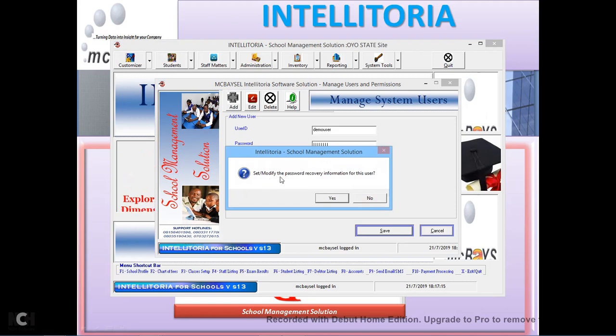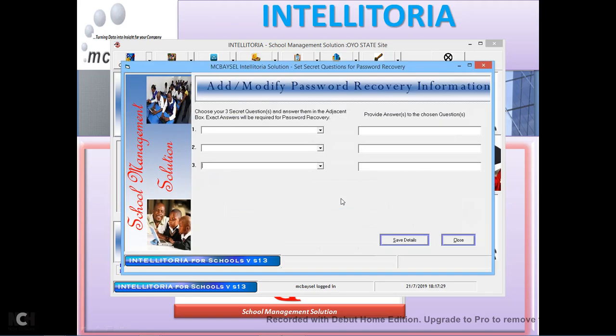Then set or modify the password recovery information for this user. This is another option that will let you recover your password in case of any error, in case you forget the password. If I click on yes there, in which city or town did you grow up? So we can provide an answer to that question. Let's say Lagos.